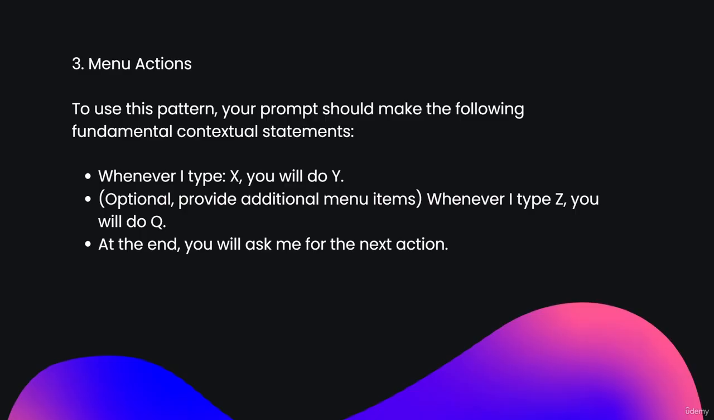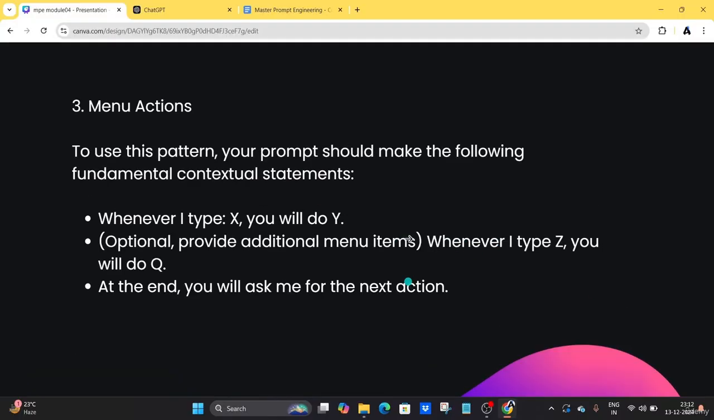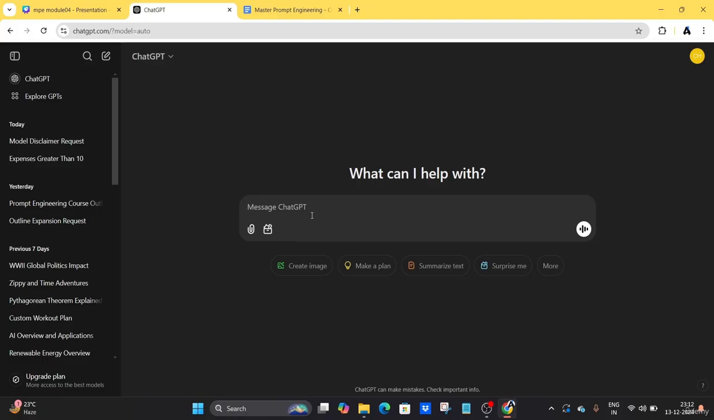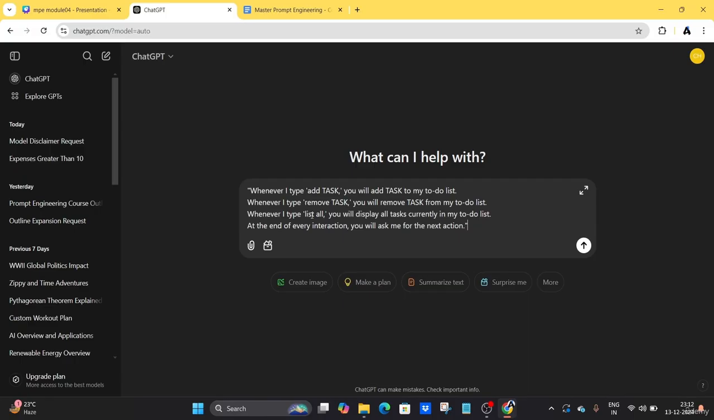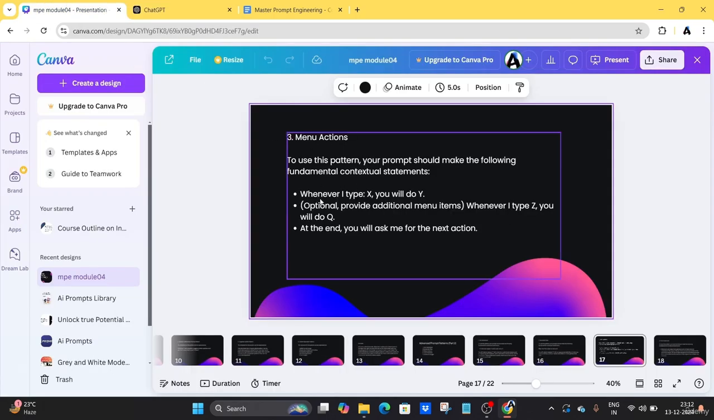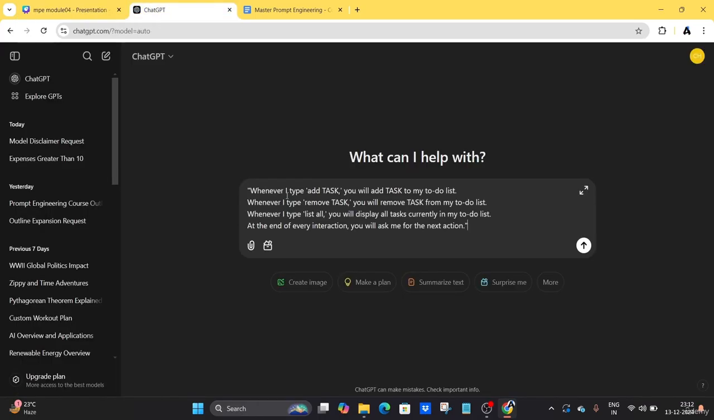Let's go into ChatGPT and we will see what the menu actions prompt pattern actually is. I have just written some task here, I will copy and paste this. You can see I have written the task to the AI, I have just defined the task. If you clearly observe, it works like a to-do list app, in which you list your daily routines, update and delete the list. So whenever I type add task, you will add a task to my to-do list. By comparing this, the menu actions prompt pattern is: whenever I type X, you will do Y.